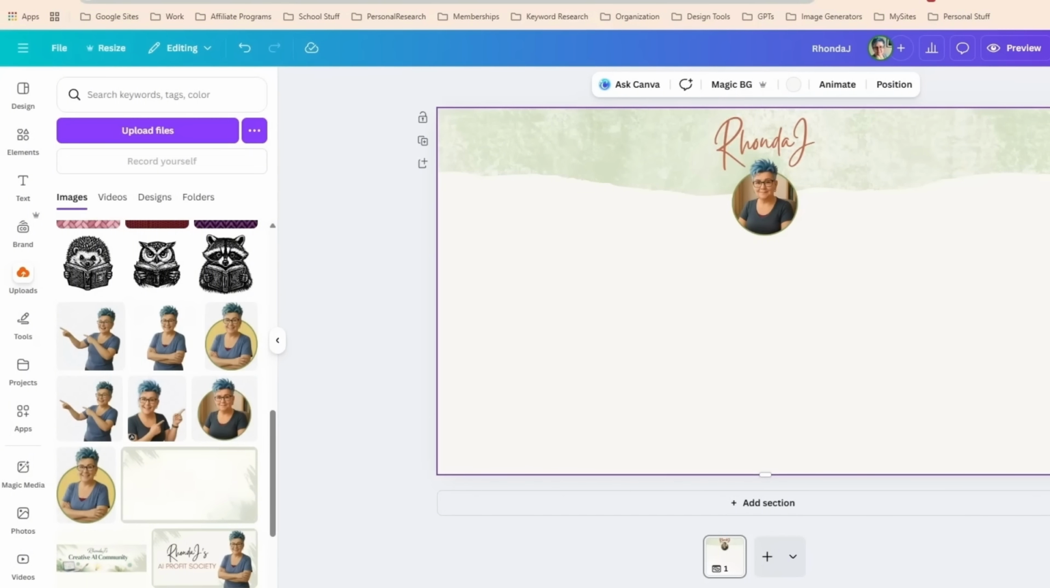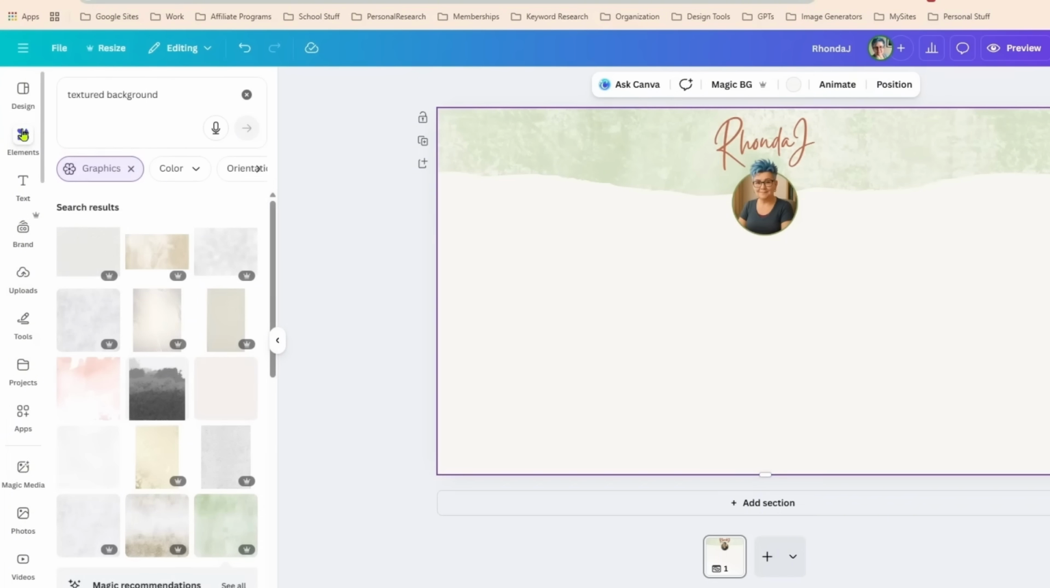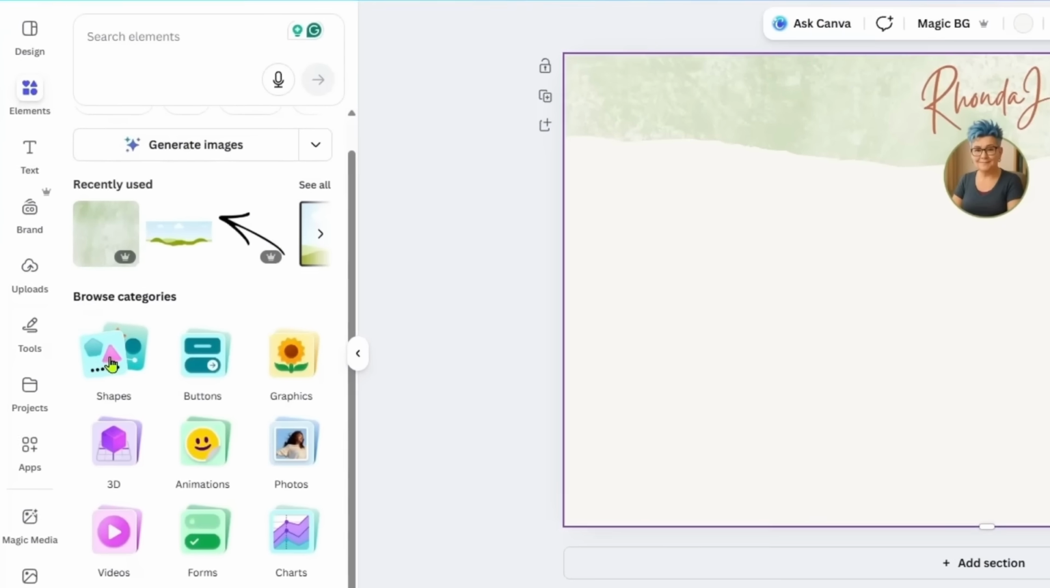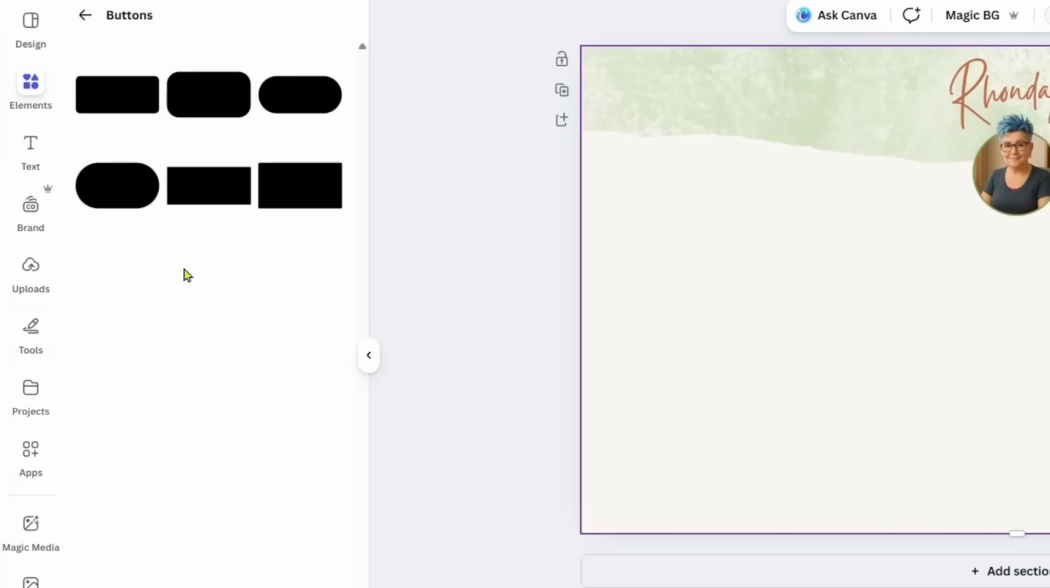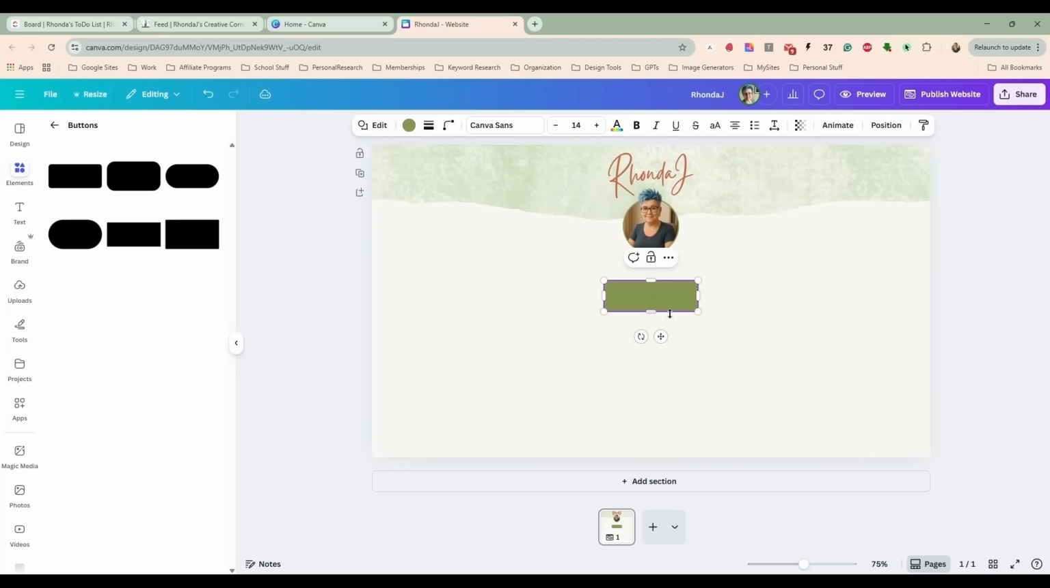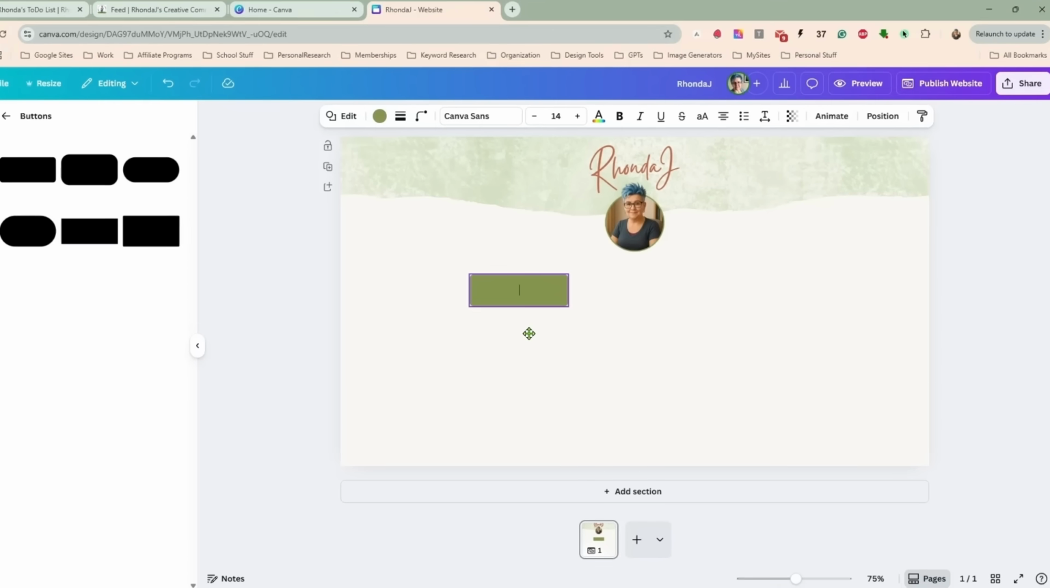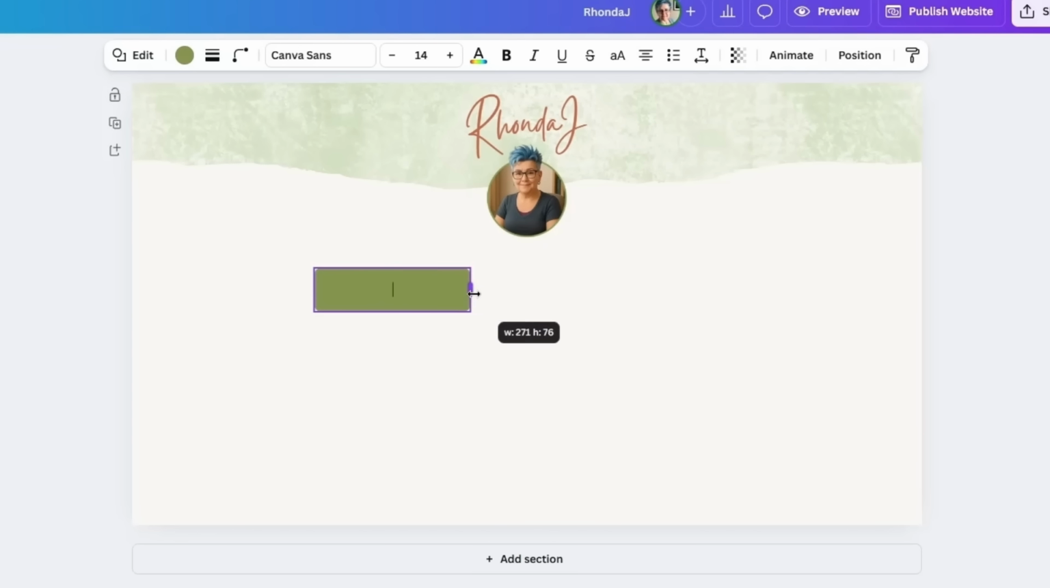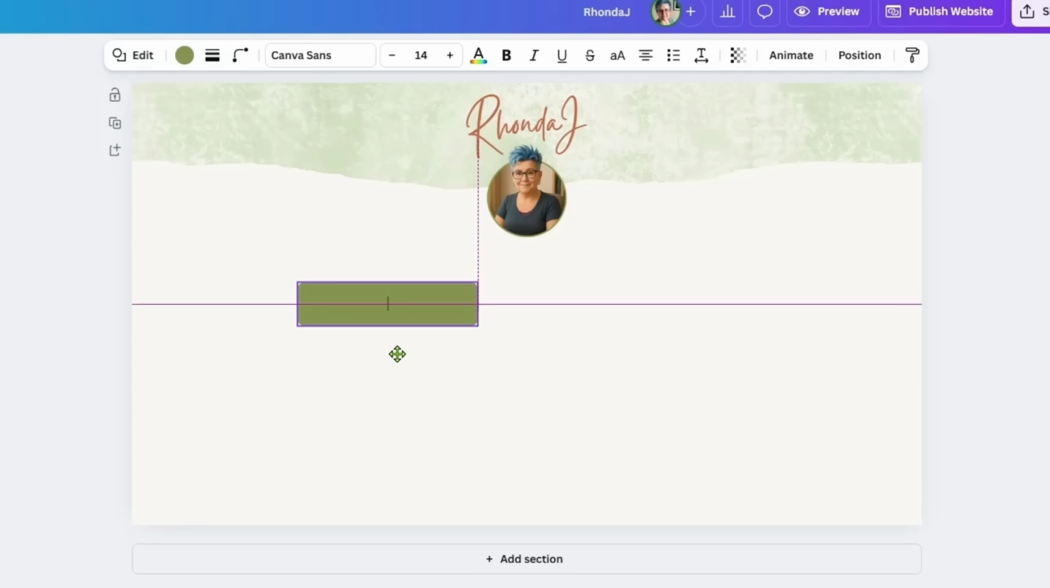Now, what you can do is add your links or your layout for your links. So let me come over here, and I'm going to go into shapes, and let's see what kind of buttons we have. This one. There we go. And I'm just going to make a few of these, and I'm going to lay them out. Let's do it like this. Bring it down just a little bit.